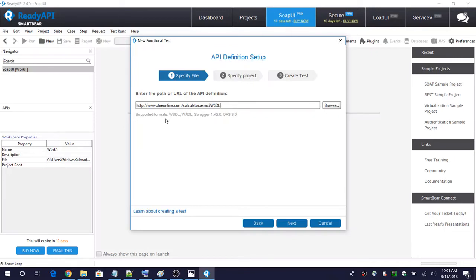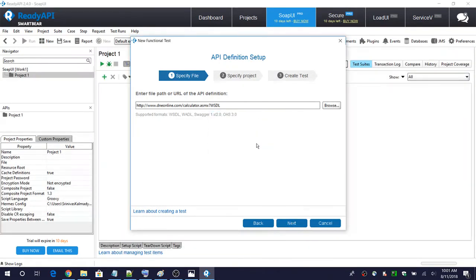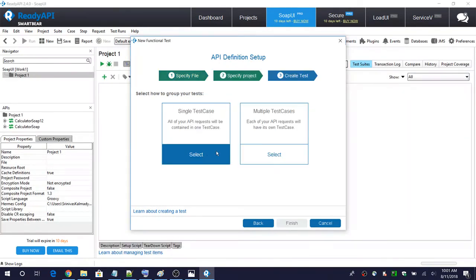Here I can give the WSDL, and you can see what the supported formats are. It has WSDL, WADL, Swagger, and so on. Maybe in future sessions we'll discuss other terms like WADL, Swagger, and all those things. I'll say next, and now I'm going to say I want to create a single test case. I'll say select, and I'll say finish.